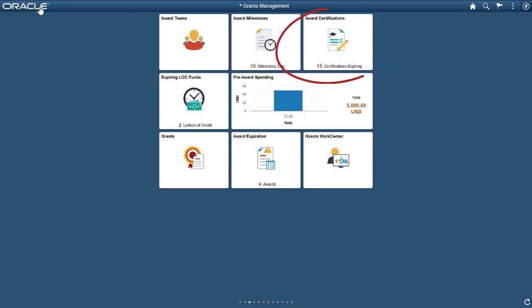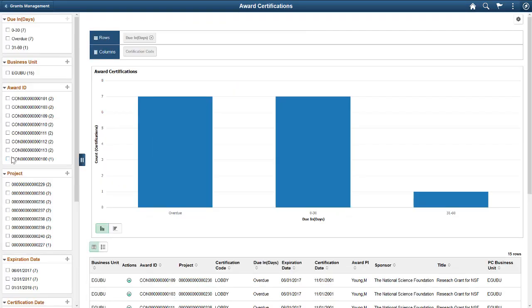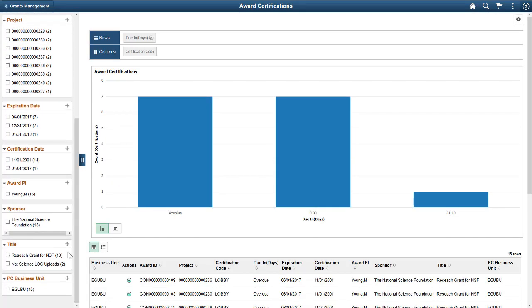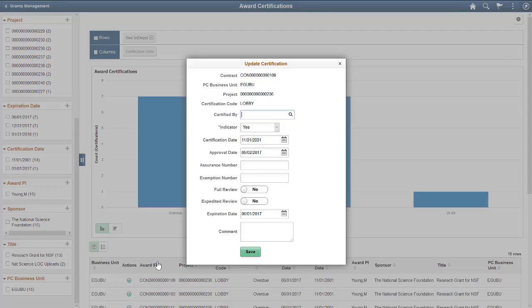The Award Certifications tile lets you review and update certifications expiring in the next 90 days. You can filter information based on a specific expiration date or other attributes, such as PI and sponsor. Select the related action, Update Certification, to update various attributes related to the certification, including the expiration date.